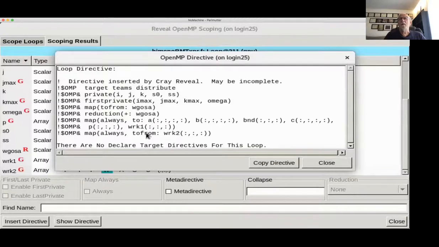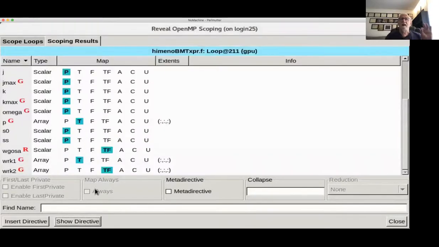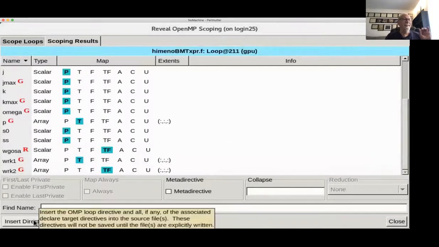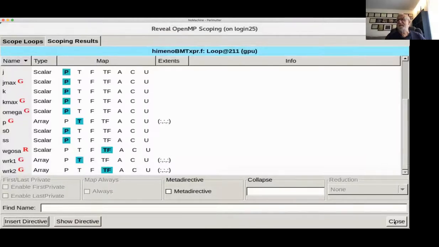Because the problem is that the next loop you encounter that used P or used WRK may not be on the accelerator. It may be on the host. And so what this is doing is maintaining the same data on the host and the accelerator. Now, this is going to be very inefficient, but we're going to take care of it. I don't like this, by the way. All right, so we insert directives and we close.